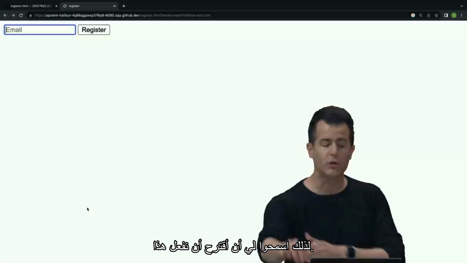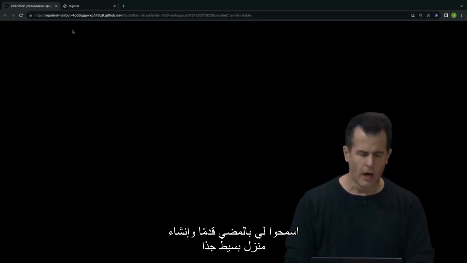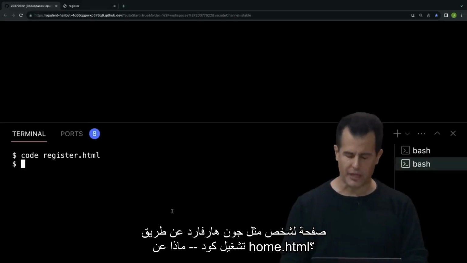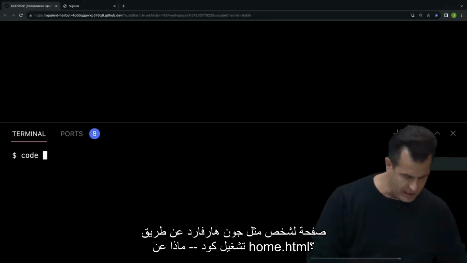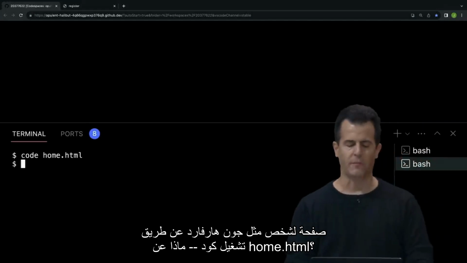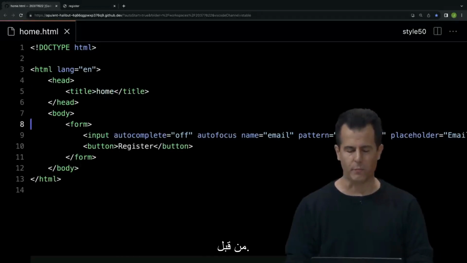So let me propose that we do this. Let me go into VS Code here. Let me go ahead and create a very, very simple home page for someone like John Harvard by running code of how about home.html. And in home.html, I'm going to copy paste some of my starter HTML from before.